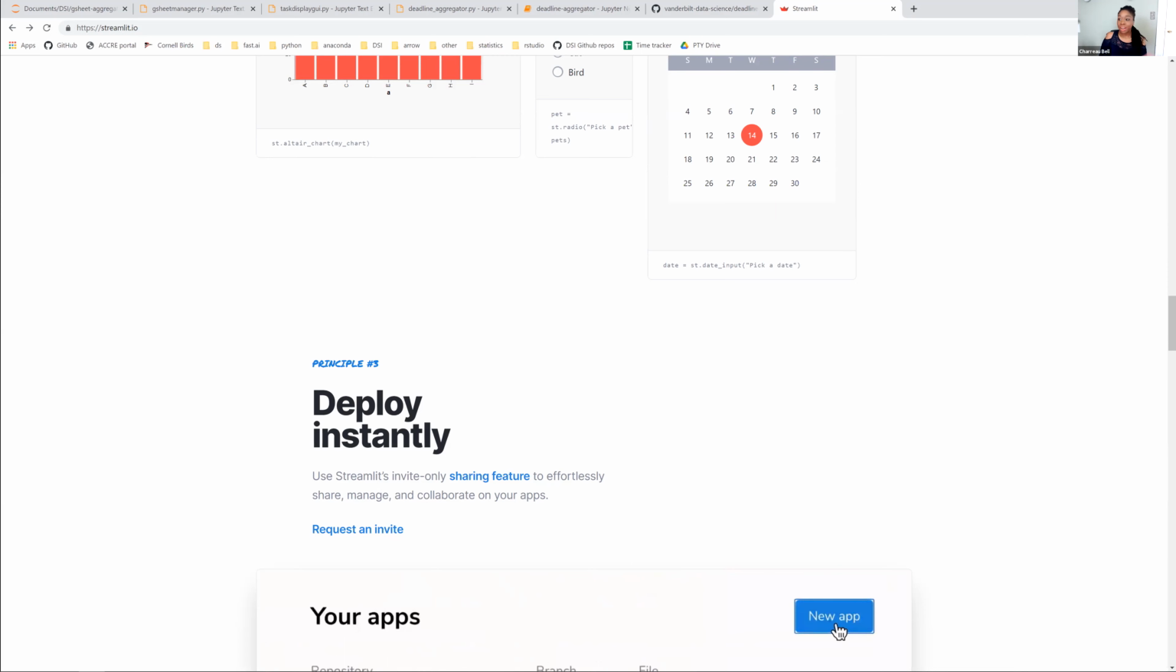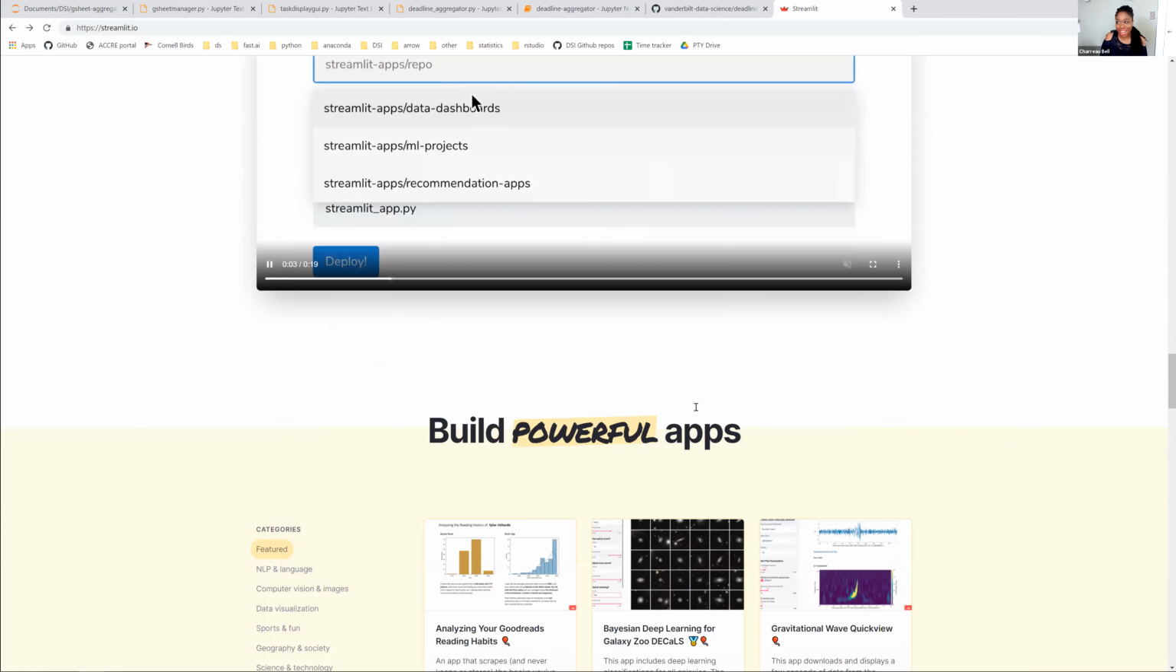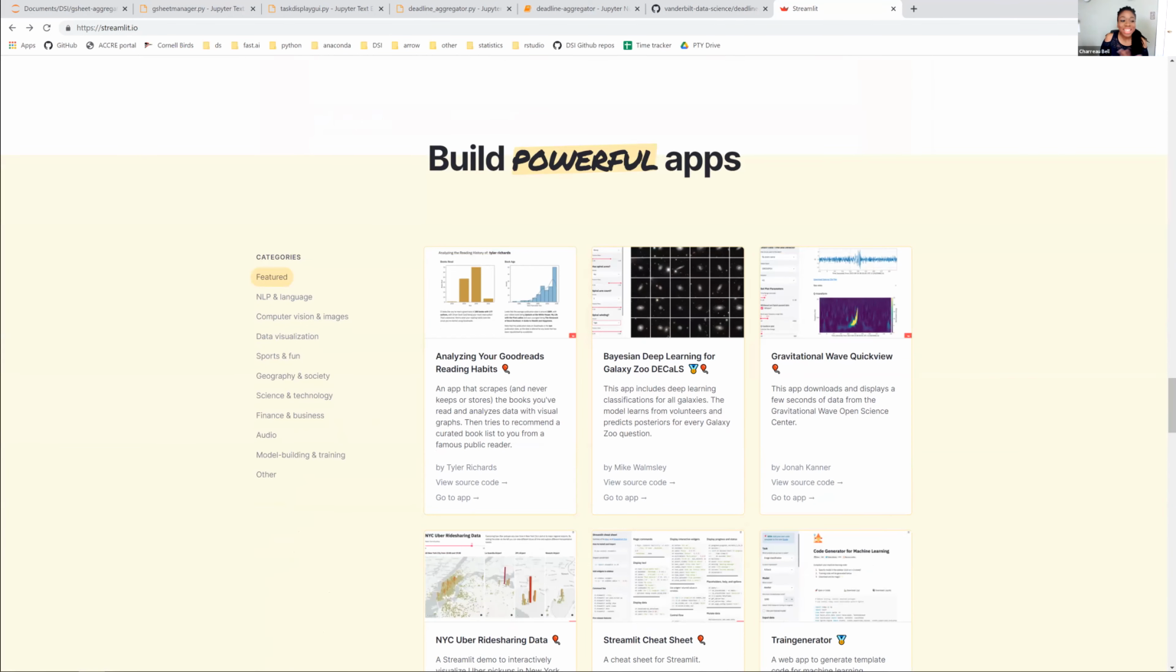All right, well, Streamlit also has a lot of tutorials that you can look through, which I find to be pretty exciting. And you can see if they have the tools that you need in order to generate the interactivity for you to share your work.